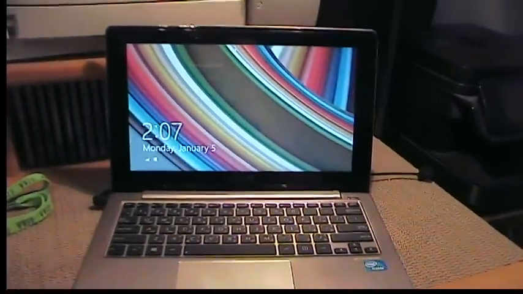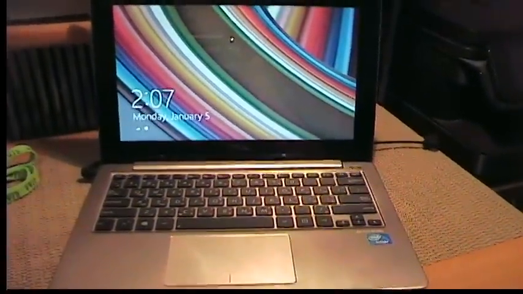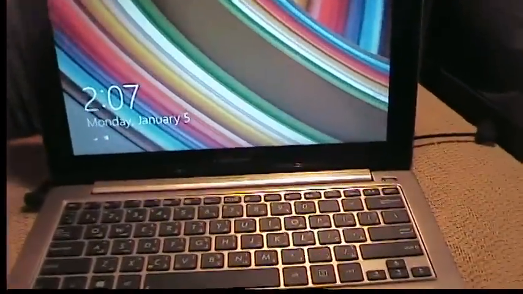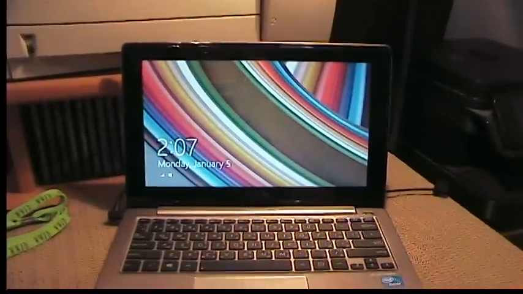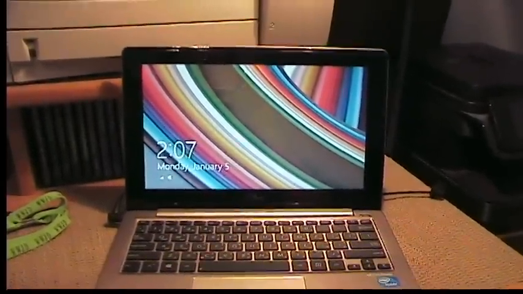So this is just my review of the Asus 200e Ultrabook. And I would definitely call this an Ultrabook, even because it is a touchscreen, and of course it does not have an optical drive.